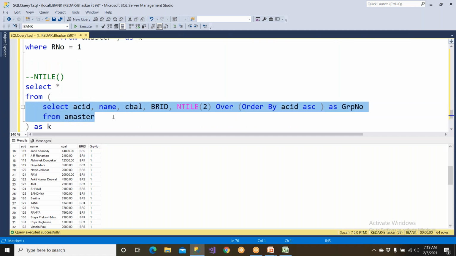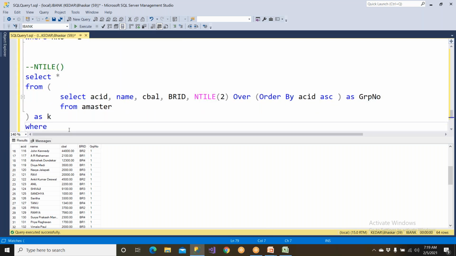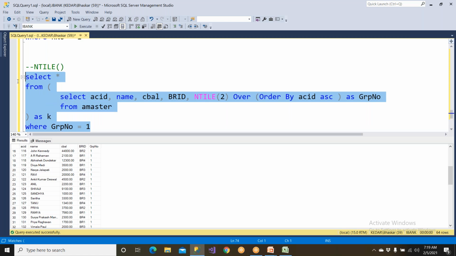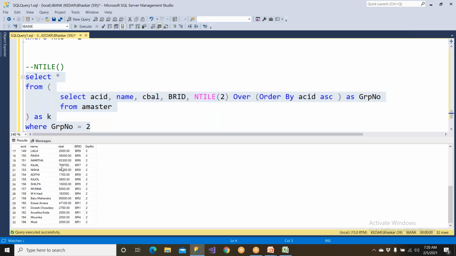Half of the data means people will say this one, and you can say group number equals 1 or 2, half of the data. Where group number equals 1 means half of the data, because we have split the data into two groups, right? So this is half of the data. Totally 64 rows we have, 64 by 2, 32 rows. Or you can say group number 2 also.